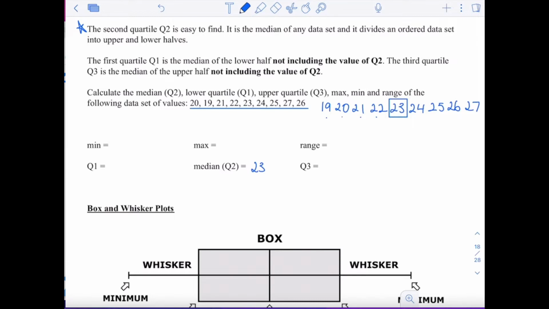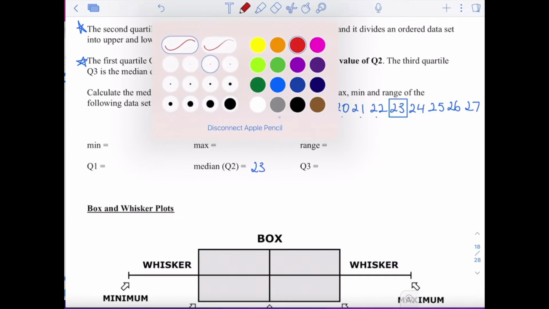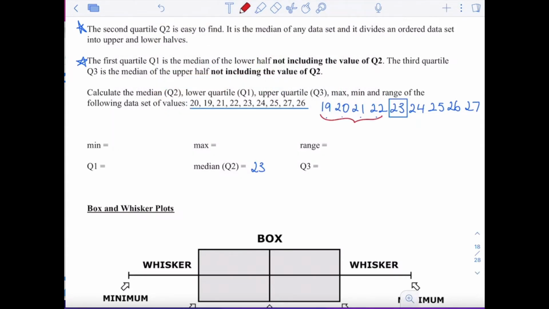So the next thing I'm going to do is I'm going to find the first quartile. So what I'm going to do is take the median of these 4 values. And if you remember, if we have an even number of numbers, the way we find the middle value is by taking the average of the 2 that straddle the middle. So in this case, I'd be taking the average of 21 and 22, which turns out to be 20.5.